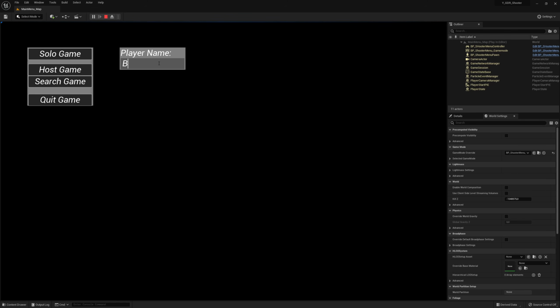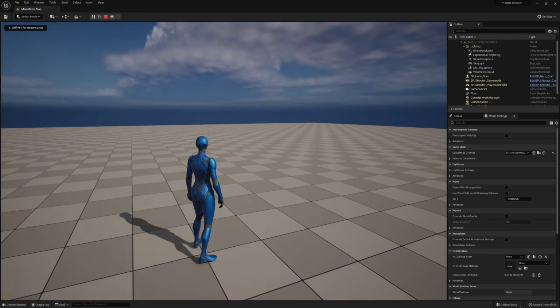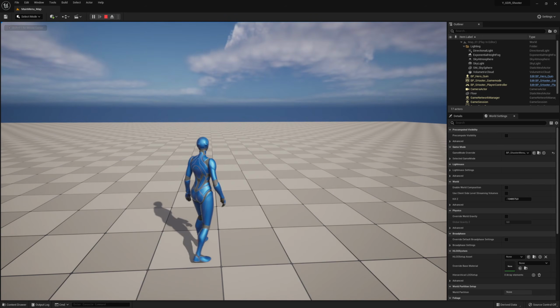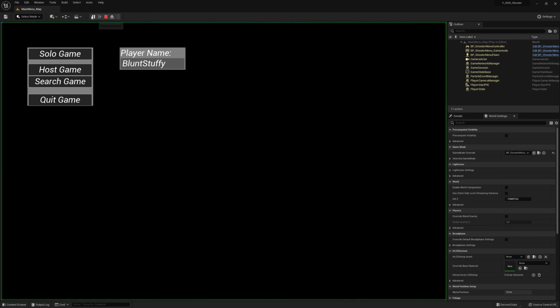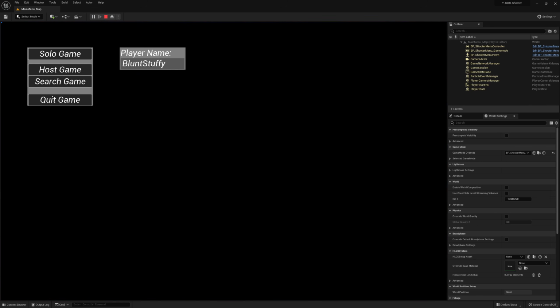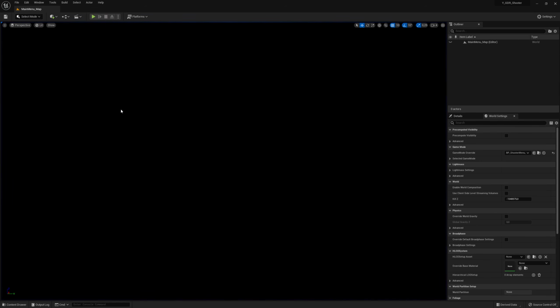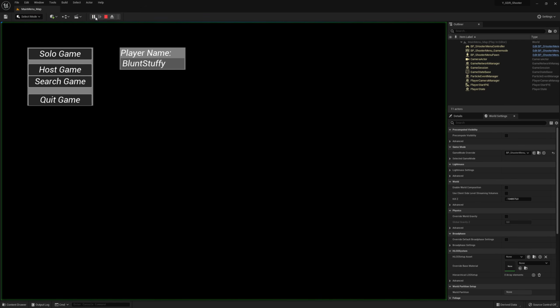So I'm gonna simply enter my name in here. It doesn't really do anything at this moment, but we need to deal with that. So I can start the game, for example, walk around a little bit and close it down. And right now, if I would open this up, it will still have my player name in there because it's loading it from the Savegame object. So that's working as well. So now we have a little bit of the default stuff out of the way.